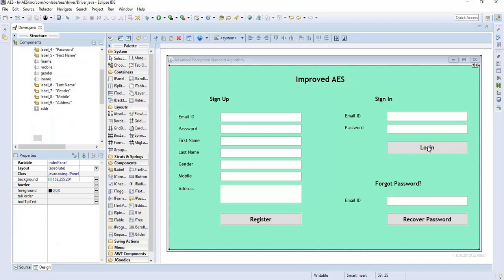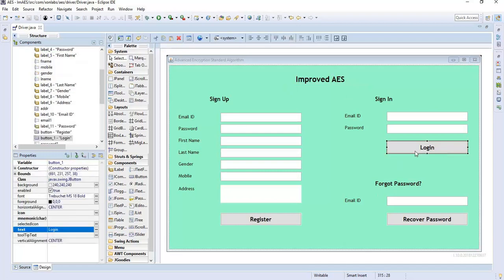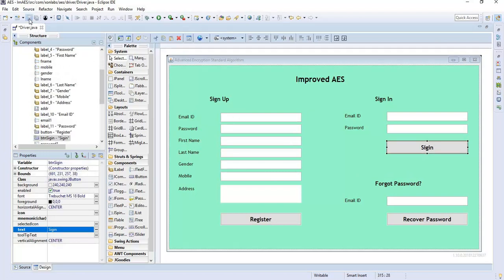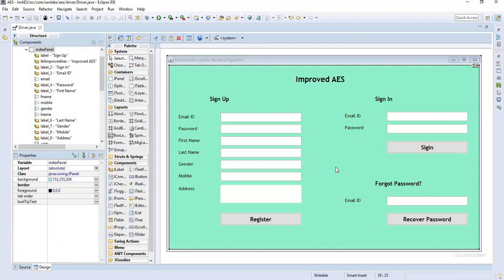For this particular button, instead of login, if you want to make it a sign in, you need to click on that button, and towards this text, change that login to sign in and save it. Now you can see it got changed to sign in. Like that you can make any changes to the front end screen.